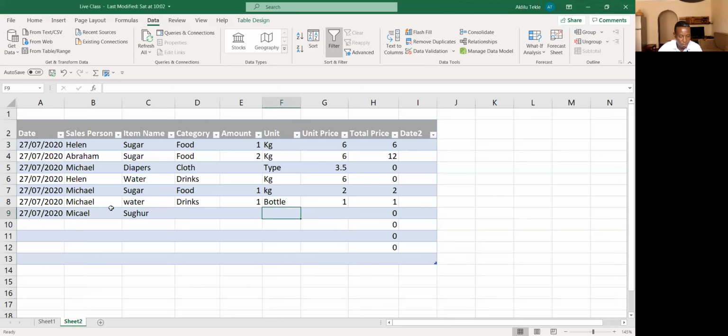So, for example, we have a certain supermarket or shop or grocery, and we have three salespeople working 8 hours consecutively. They are named Helen, Abraham, and Michael, for example. The shop, or the mini market, let's say, because it's quite simple, sells sugar, diapers, water, and so forth, basic consumables.